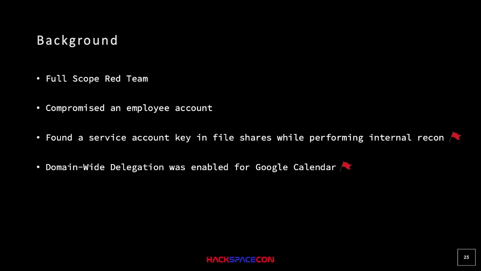As a reminder, we didn't get full domain compromise with this case study, but it is still very interesting for a couple reasons. This one was a full scope red team, meaning we were starting as an external attacker. We needed to breach the perimeter and get inside somehow. So we ended up compromising an employee account. And while doing some internal reconnaissance, we ended up finding a service account key in a file share, just lying around.